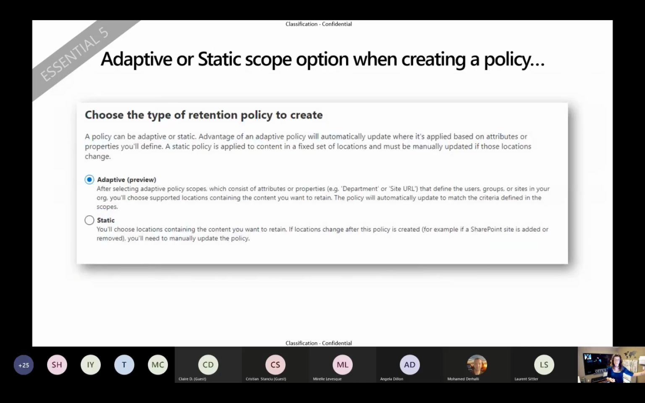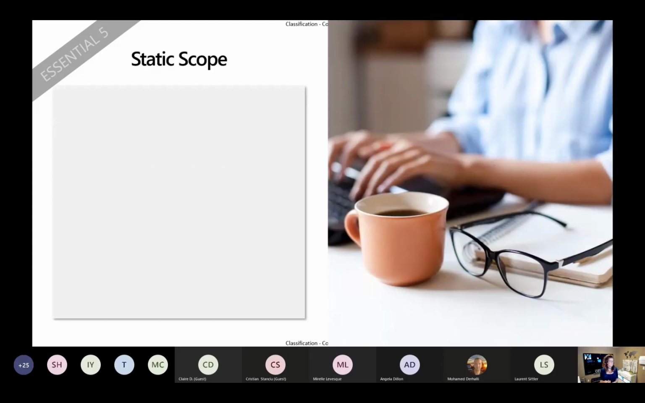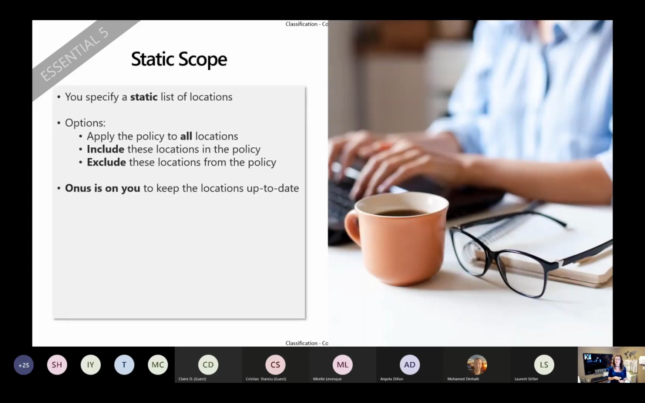So you will see this as a new option now when you're creating a policy, either a retention policy or a label policy. You will be prompted to decide if it's adaptive or static. So static is you specify a static list of locations that you want your retention policy or label policy applied to. So it can apply to everything, so all mailboxes, all Teams chats, or you can include or exclude certain locations, outside of the all.